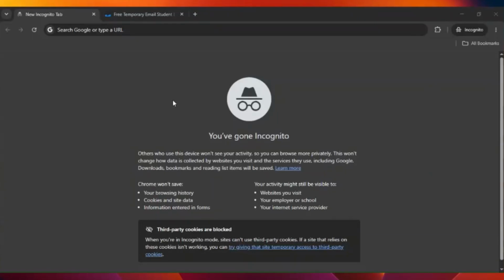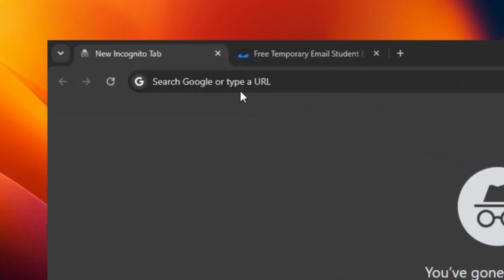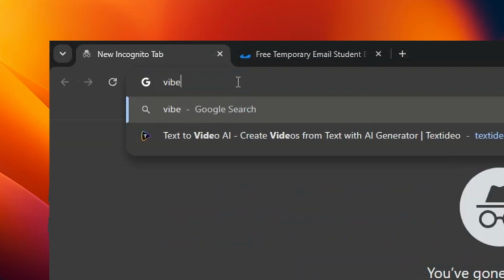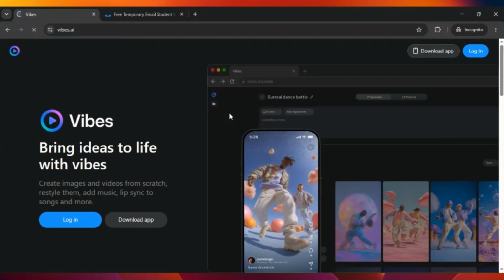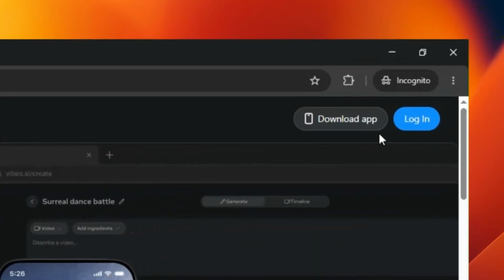In today's video, I'll show you once again how to generate unlimited free AI videos without any watermark or paid subscription. So let's jump right into it. First, open vibes.ai. I have also added the link in the description below. Once the site loads, you'll see an interface like this. Now click on login button in the top right corner.